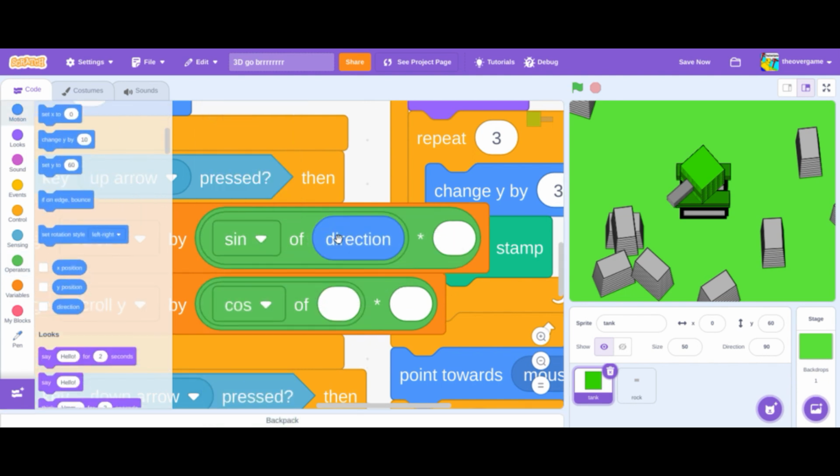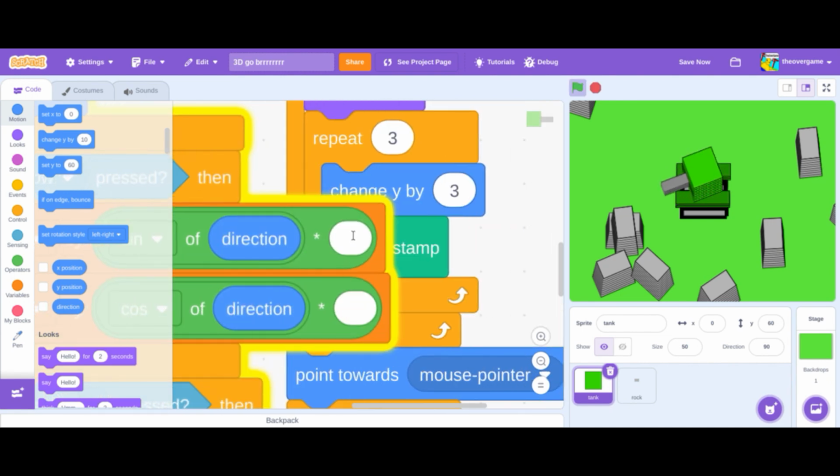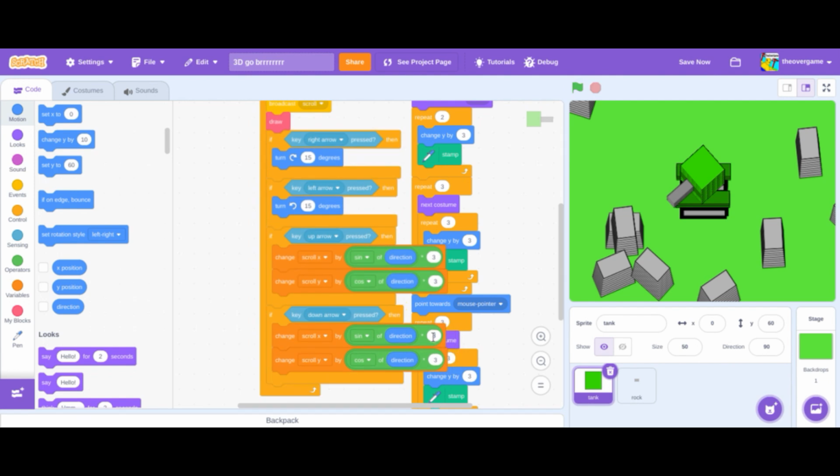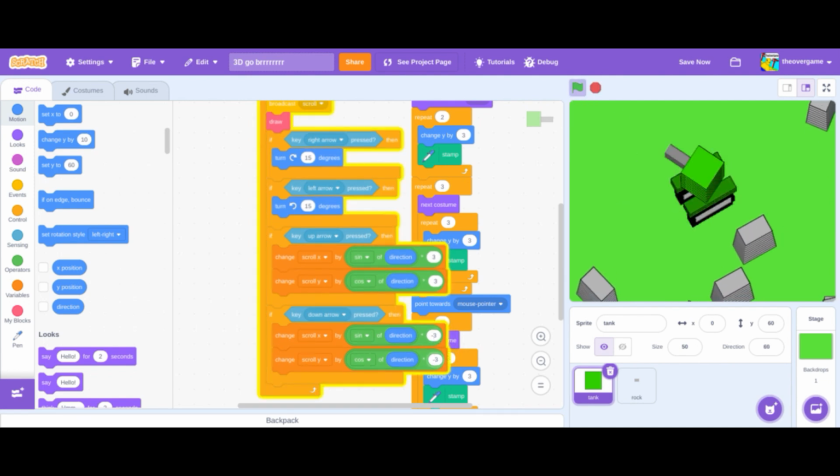Add direction to both of these, and over here, we can choose how fast we want the tank to move. Let's just do 3. And we can duplicate these, and make them negative for the down arrow. Now, by clicking the green flag, you can move around with directions. I'm going to make these a bit slower, just 5 and 5. And you can move around like this.